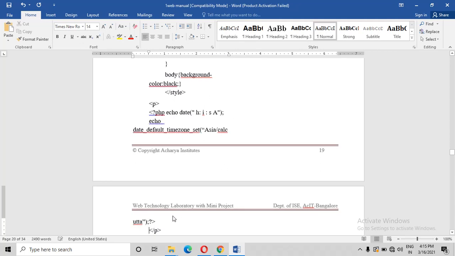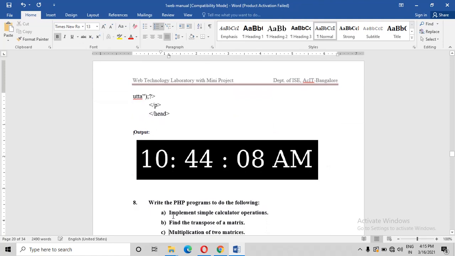You close again, and this closes the head, and this is the output you will get. Whenever you run this program, if the time is 4:20 or 4:15, whatever the time is, that particular server time will be displayed.